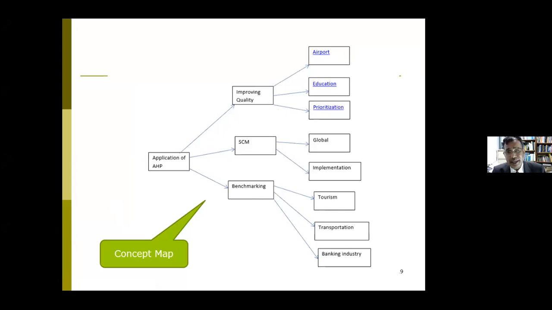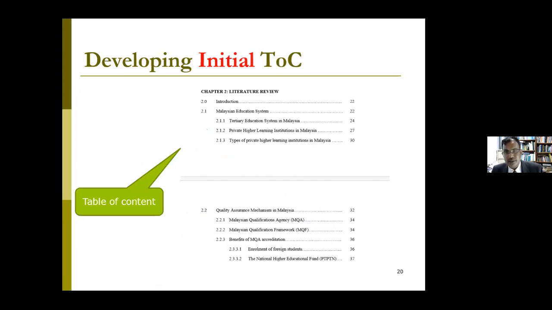So this will help me in writing the literature review chapter, because we have to come up with the themes or the topics, subtopics, and then we have to synthesize the work around that particular topic. So this concept map might help you to write your literature review chapter.